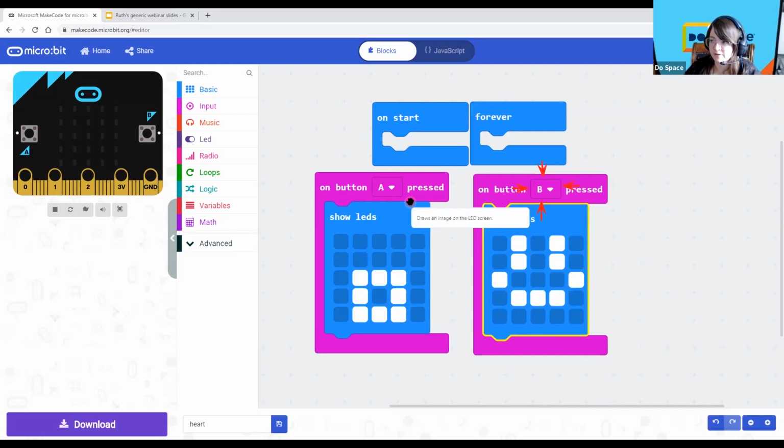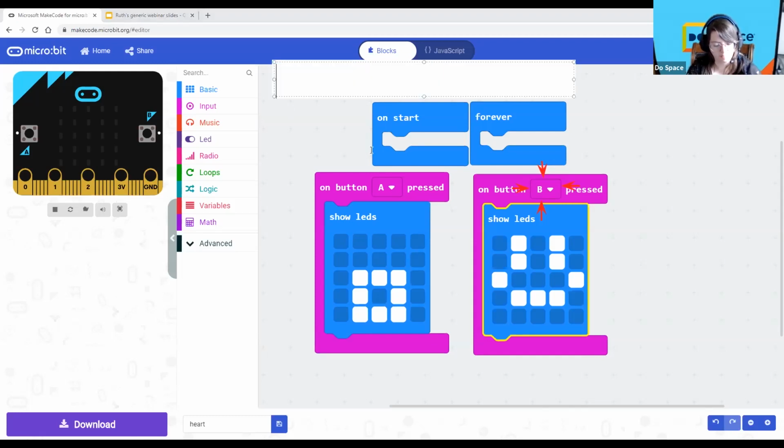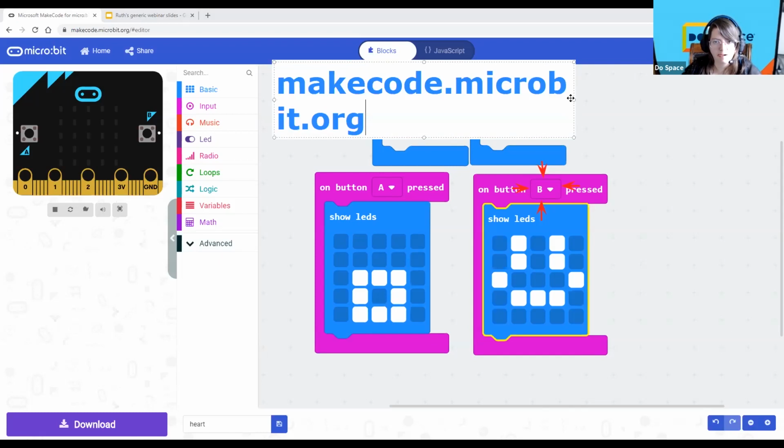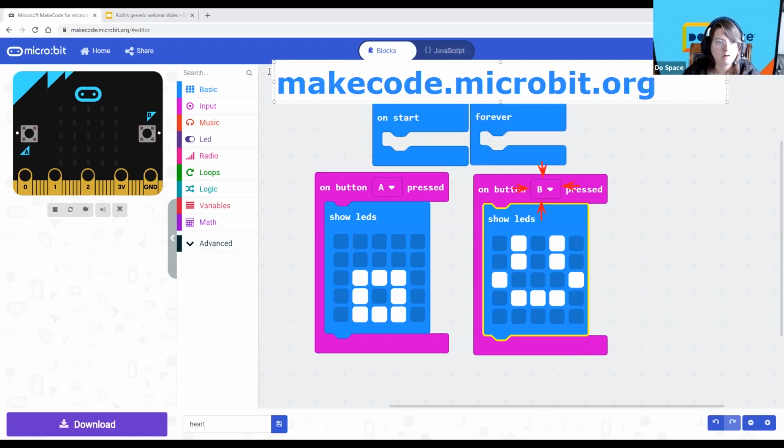If you were just joining us now, we are on makecode.microbit.org. I'm going to get the text on the screen. There we go. makecode.microbit.org. That is the website we are on.